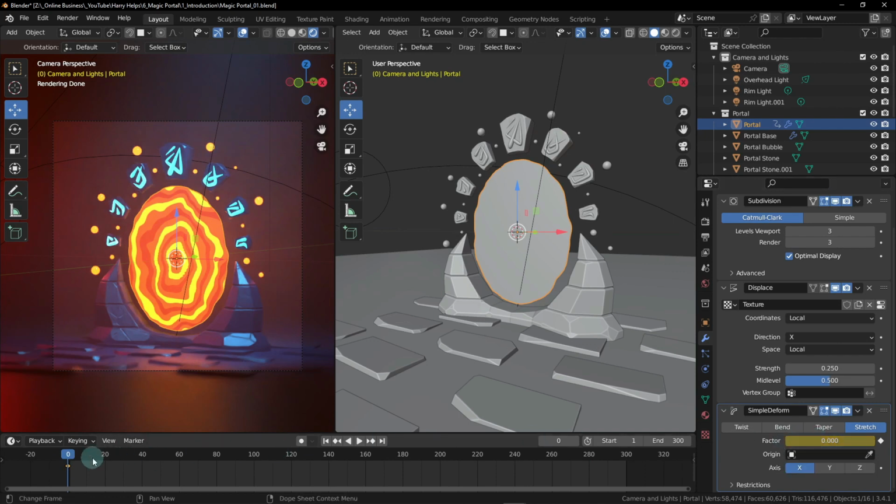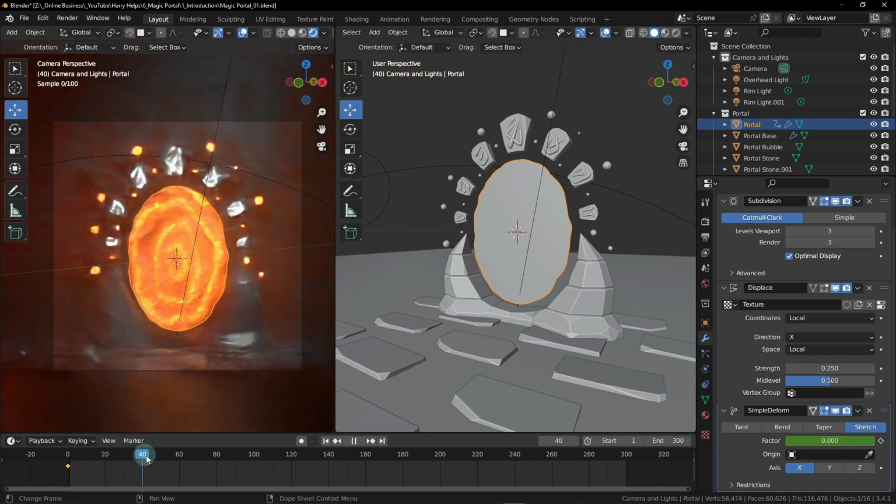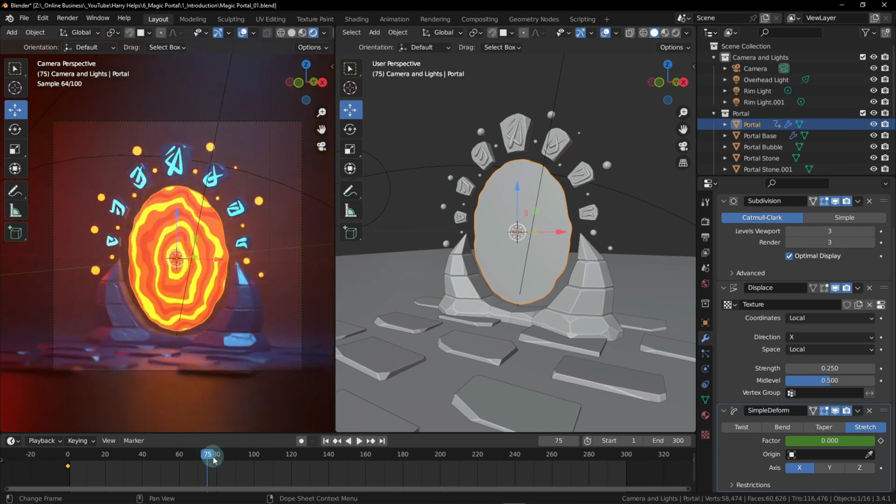Now let's place a second keyframe, because by default a single keyframe doesn't really do anything. We haven't told it to change because there aren't 2 different values. So let's drag the playhead now to frame 75, right here, and then we're going to change the factor to negative 0.2 and then hit enter.